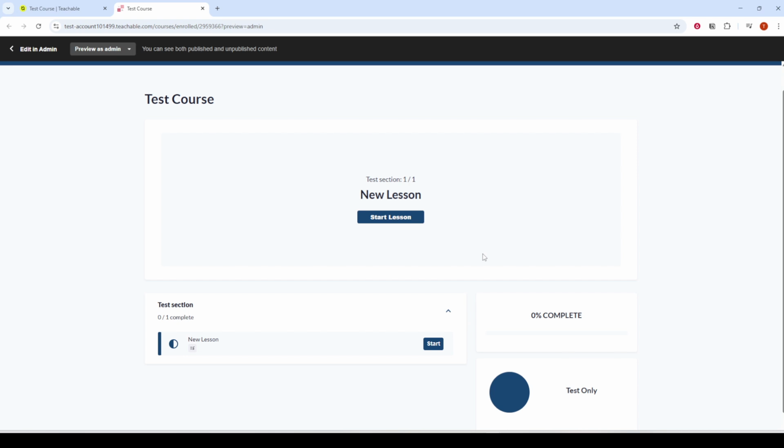Previewing regularly as you build helps you spot small issues early, saving time and ensuring a smooth, professional experience for your students. That's all it takes to preview your course in Teachable. Simple, fast, and incredibly effective for quality control.